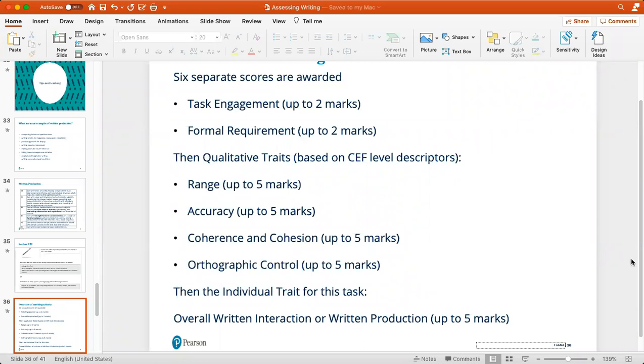These are important because of the impression that you get from a written text. Because the written text is in front of you and you can analyze it and look at it again and again, there's a bigger impact in terms of error and misspelling than there is, for example, in speaking where somebody mispronounces something. And then there's another set of marks for how well you meet those criteria that we looked at earlier in terms of written interaction or written production. Again, all of these scales are based on the Common European Framework.